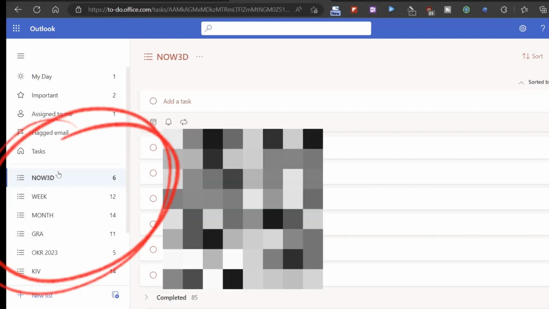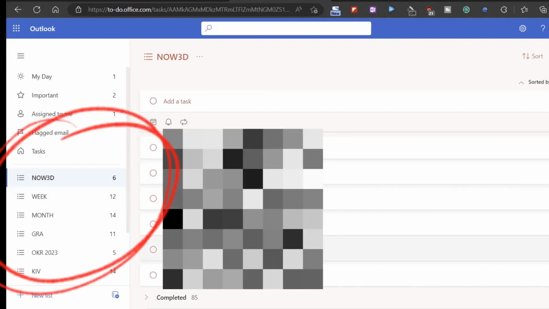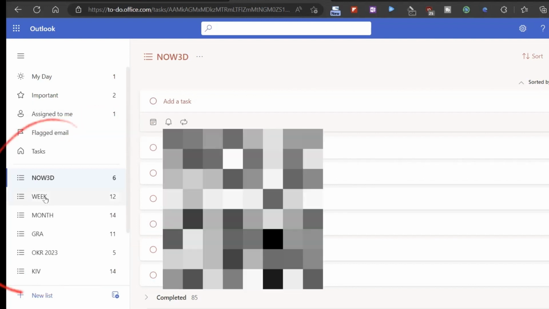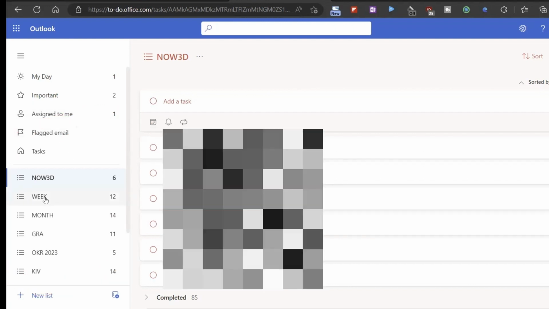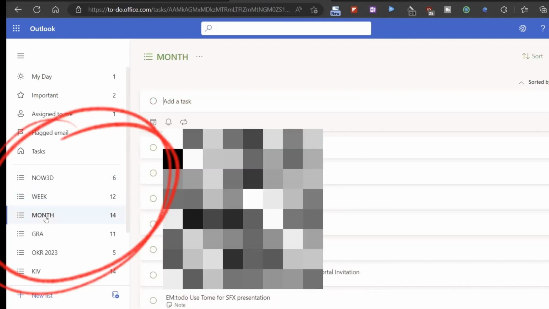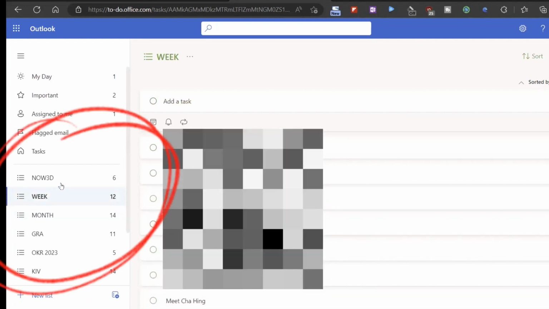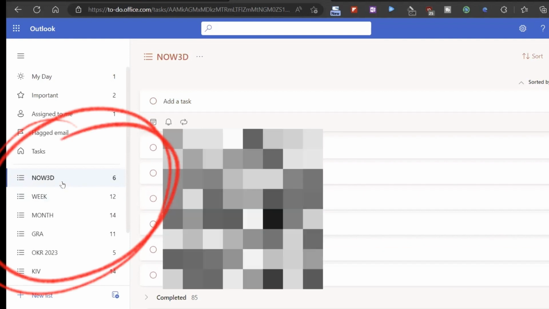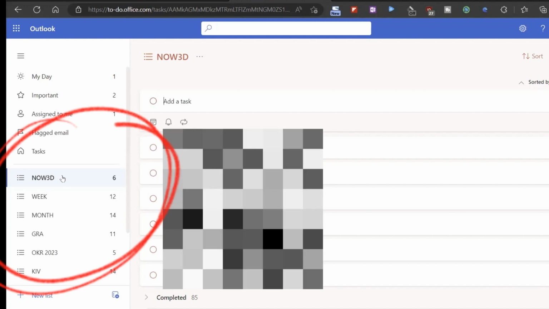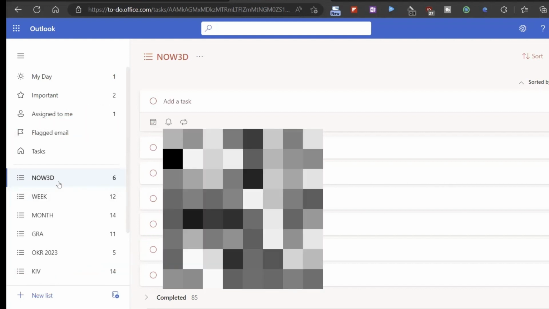So the things that I'm going to do today, right now, I'll put in here. These are all the tasks that I'm going to do right now, today. Those that I plan to do in a week will be in this Week list. And those in the month will be here in this Month list, okay? Month means this month, week means this week, and now means today. So these are the three lists, so that I don't have a long list of items that I want to do, which sometimes confuses me. I just want to keep it simple.